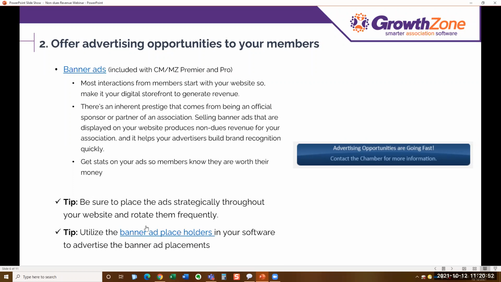You can also utilize the banner ad placeholders in your software to advertise the banner ad placements for your chamber. So this is one that's built into the software. It says advertising opportunities are going fast. Contact the chamber for more information. And there's a setting that you can select in your database where you can auto-populate these for the spots that are open.